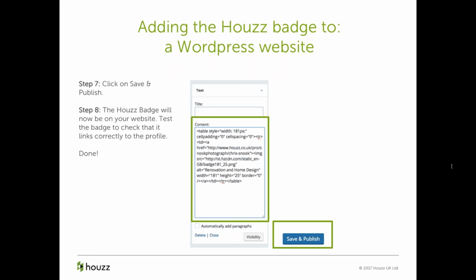And then this is very easy. Again, you literally just copy and paste that unique code that we had before, paste it in there, click on save and publish, and then that is done.